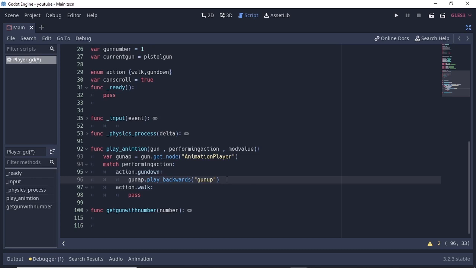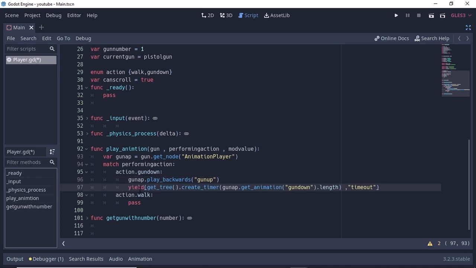So to wait, we will create a timer. So to create the timer, write yield get recreate timer. Okay, so here we will not provide the exact number as our wait time, because every gun has its own animation duration for gun up or gun down. But rather we will get the animation length duration by writing gun up dot get animation, which means it will get our gun up animation and then we will get its length. So once we get its length, after this Godot will automatically know how much time it has to wait. So then our signal is timeout.